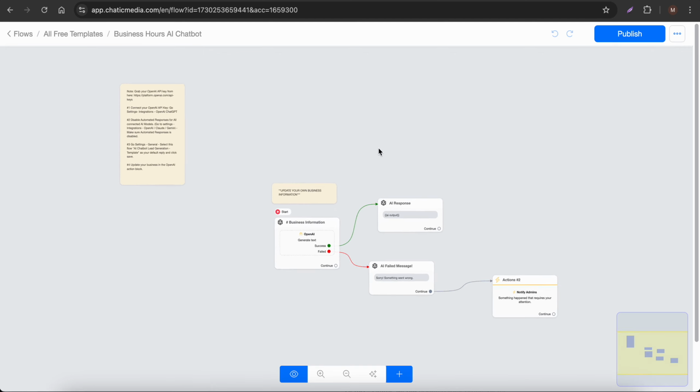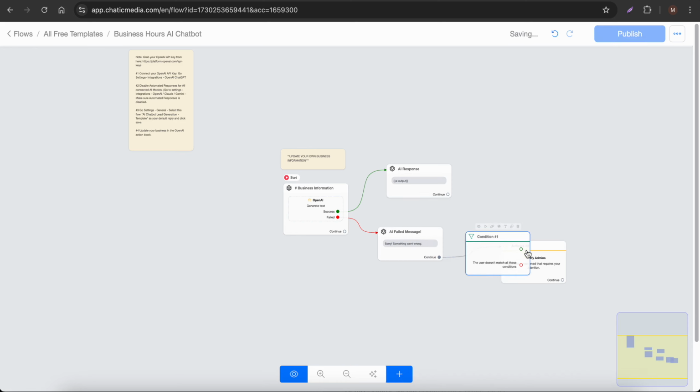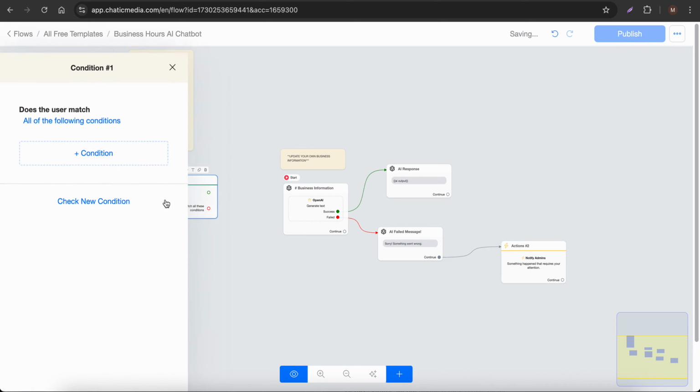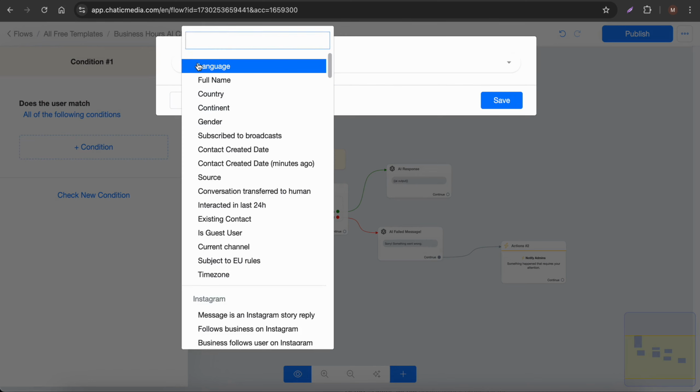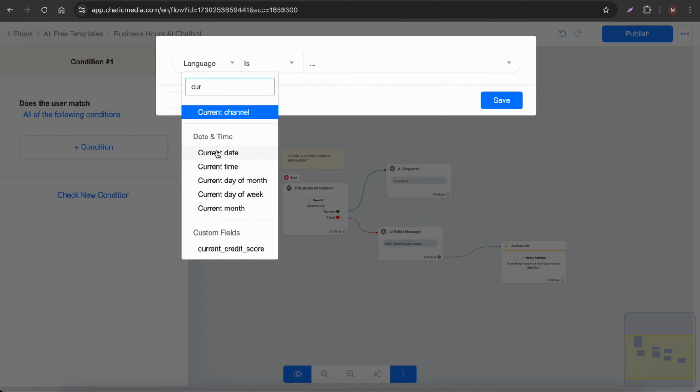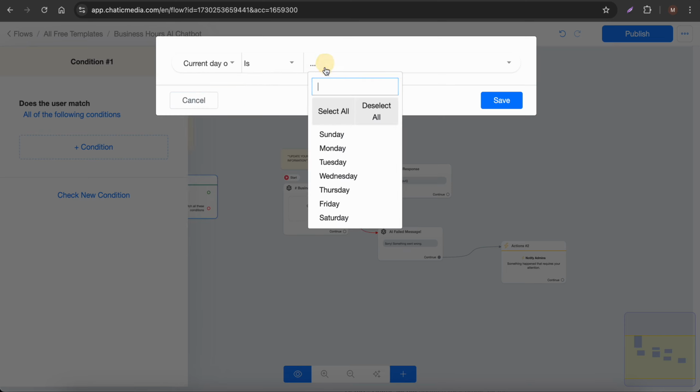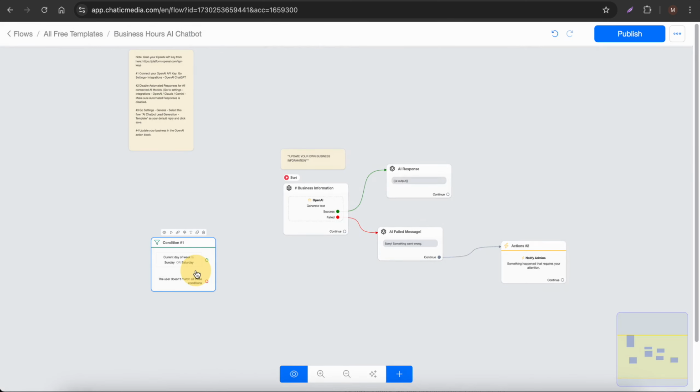Here I'm going to add a condition. So condition, and choose a current time condition right here. You can even have conditions related to day of the month or day of the week as well. Let's say our business hours are from Monday to Friday, and let's say 7 to 5 p.m. So if the current day of the week is Saturday or Sunday, then it should be handled by the AI. Hope you can get it.